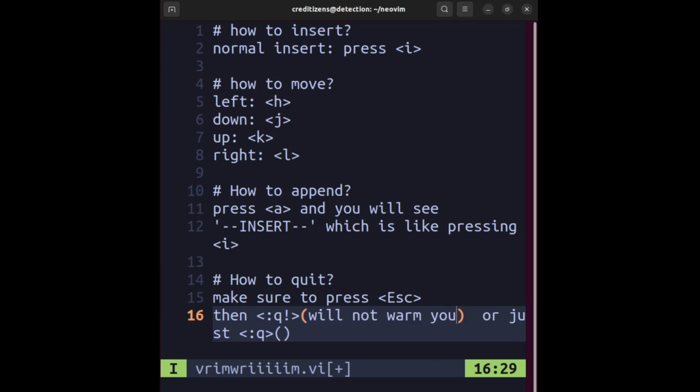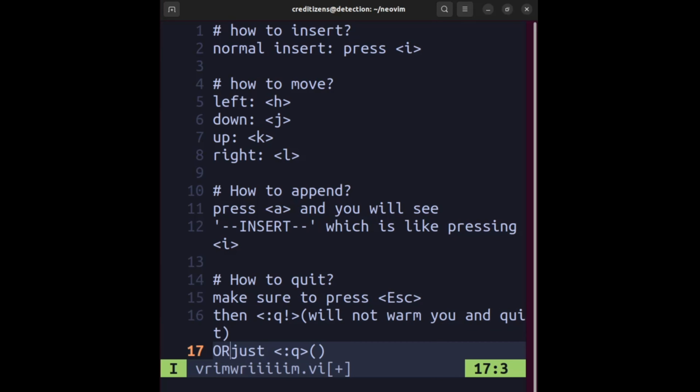And here, so just say and quit. So colon Q exclamation mark will not warn you. It will just quit the file, without any warning message.